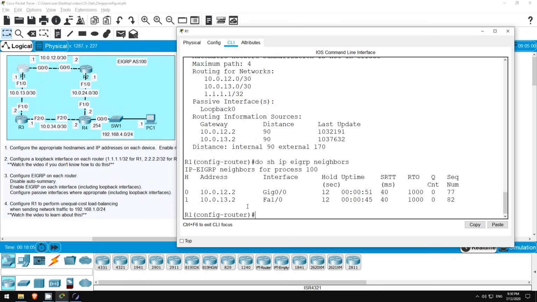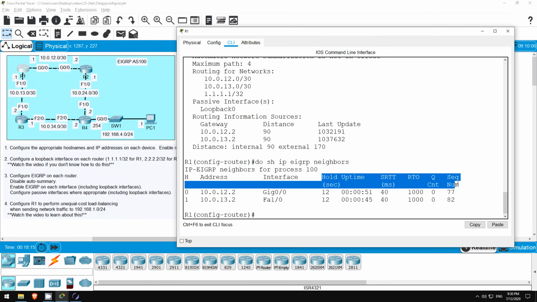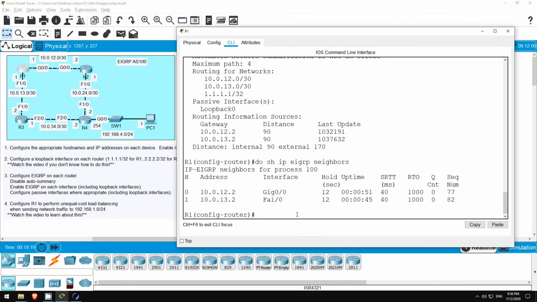OSPF has basically the same command to view neighbors, so remember this one. You can see R1's two neighbors, which interface they are connected to, and some other information that you don't need to worry about now. Let's also check if R1 is receiving the correct EIGRP routes.